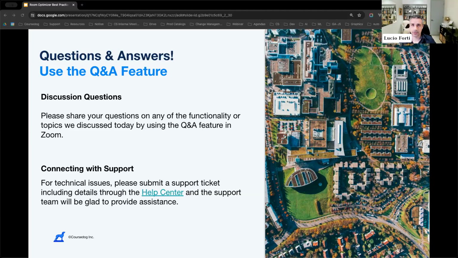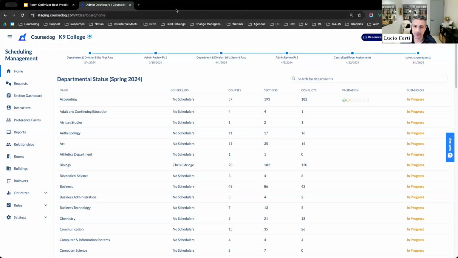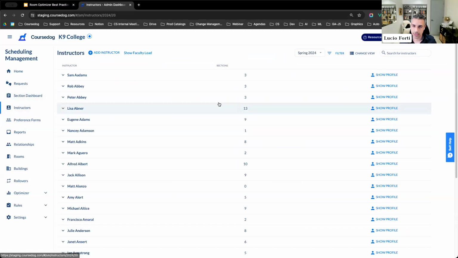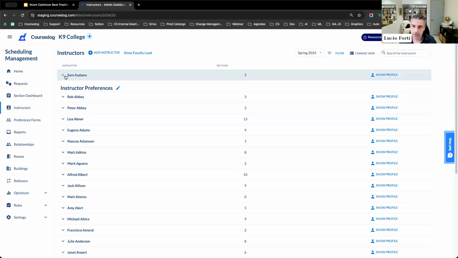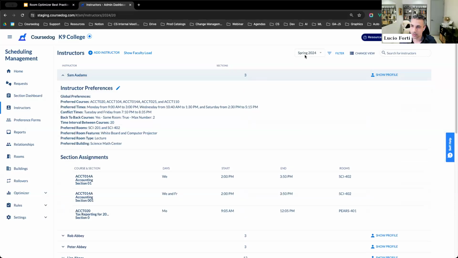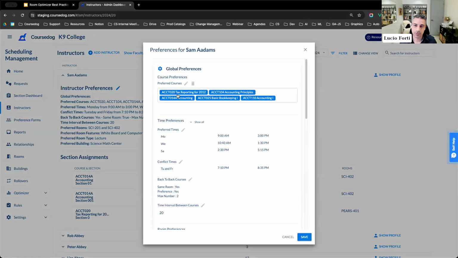I also saw a question about how to add instructor preferences directly to the instructor's profiles without using the preference forms to gather those. And happy to share my screen here as well. Brian, correct me if I'm wrong here, but I think the process would be, as an admin, you can go into your instructors and see the dash with all of your instructors in the system, which I'll click on over here. And within the instructor, if you open them while you're looking at a particular term, you can click the edit button to edit the preferences or add preferences if you don't have any for that particular instructor.